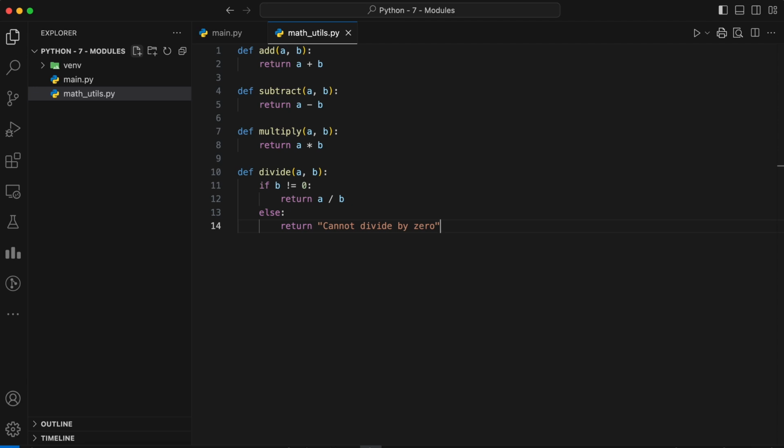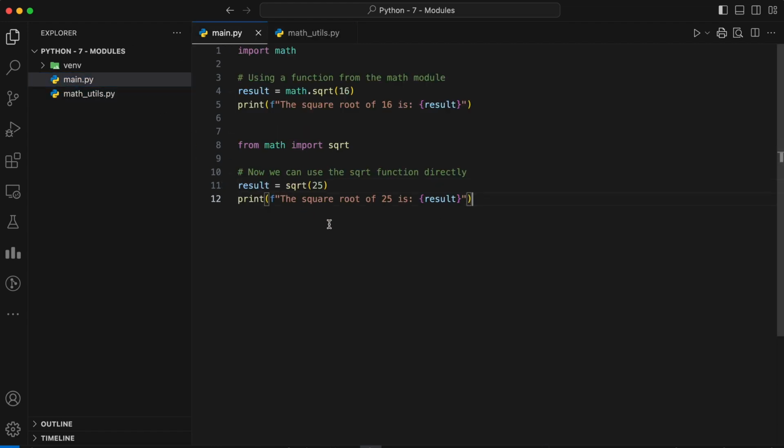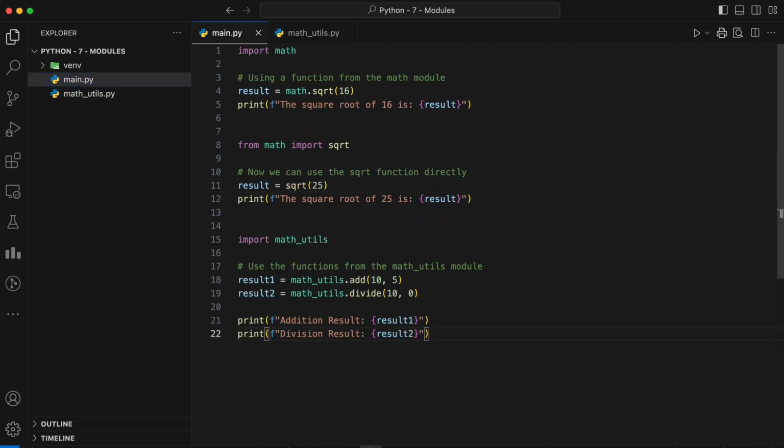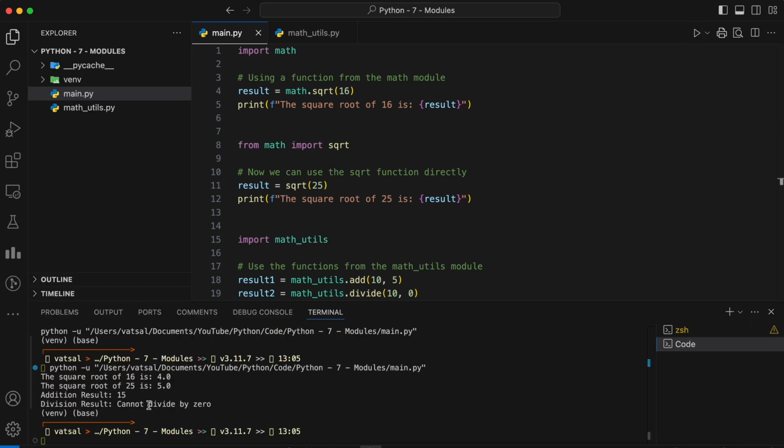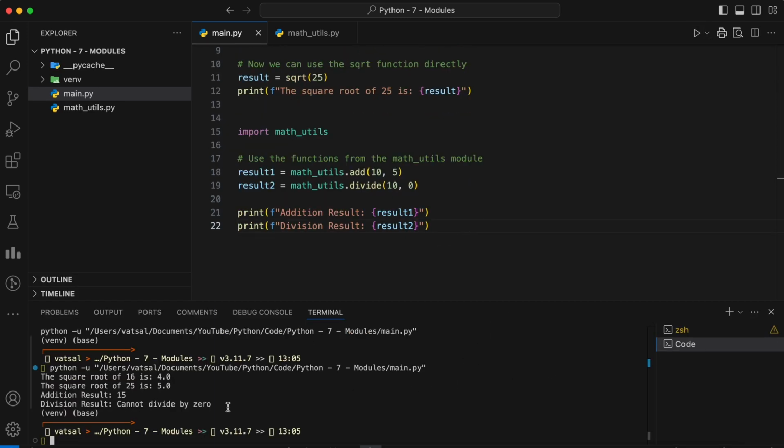Now, let's see how we can use this module in another Python script. To use our newly created module, in the main file, we'll import the functions from mathutils. Here, we import our mathutils module and use its add and divide functions. When we run this script, Python will look for mathutils.py in the current directory and execute the functions we've defined.